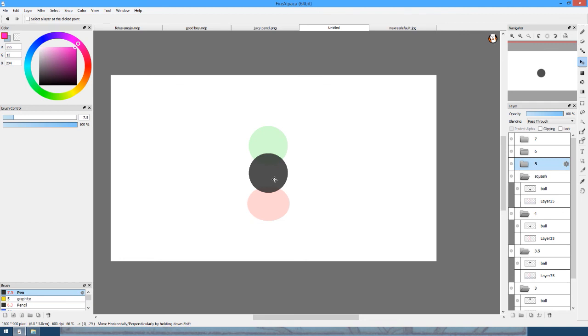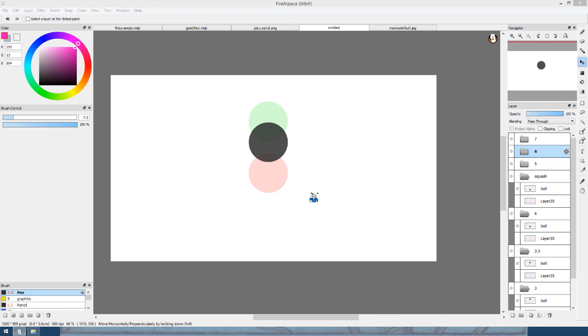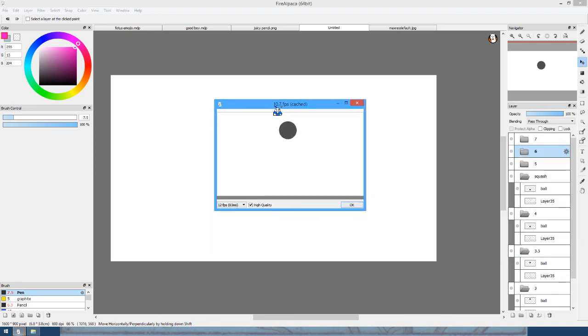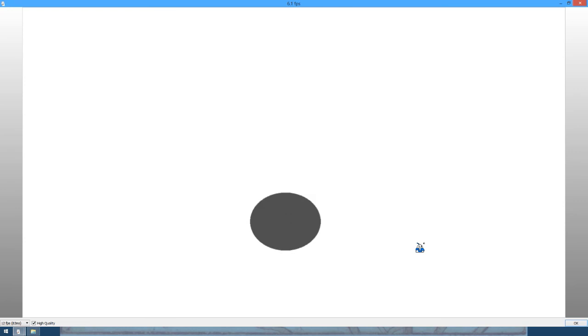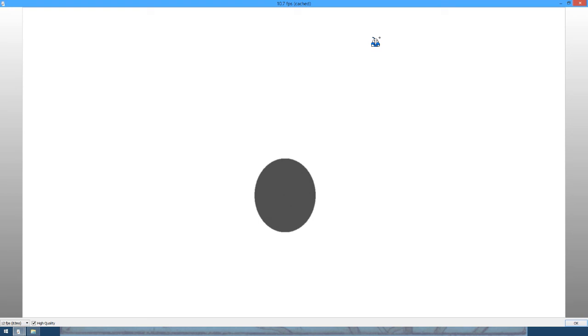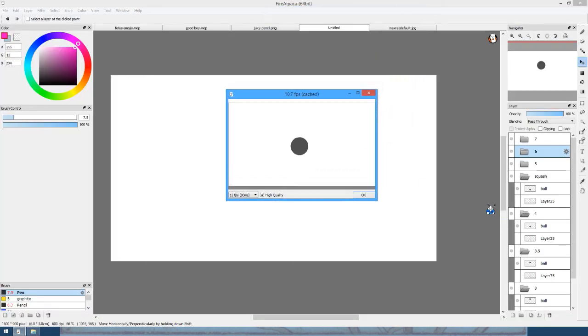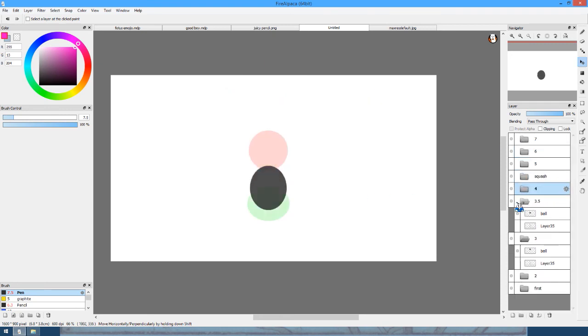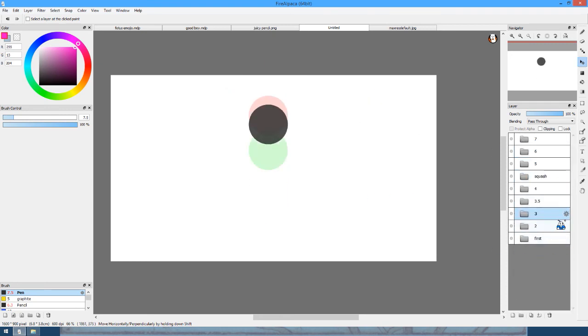I'm going to have this guy pop up a little bit more. And same thing with this guy too. So let's see how we look now. I think that's looking a lot better. And for some reason it looks better in the smaller mode. Anyway, so that's a ball bounce for you. This is a very simple kind of animation, but you can do this totally within FireAlpaca.